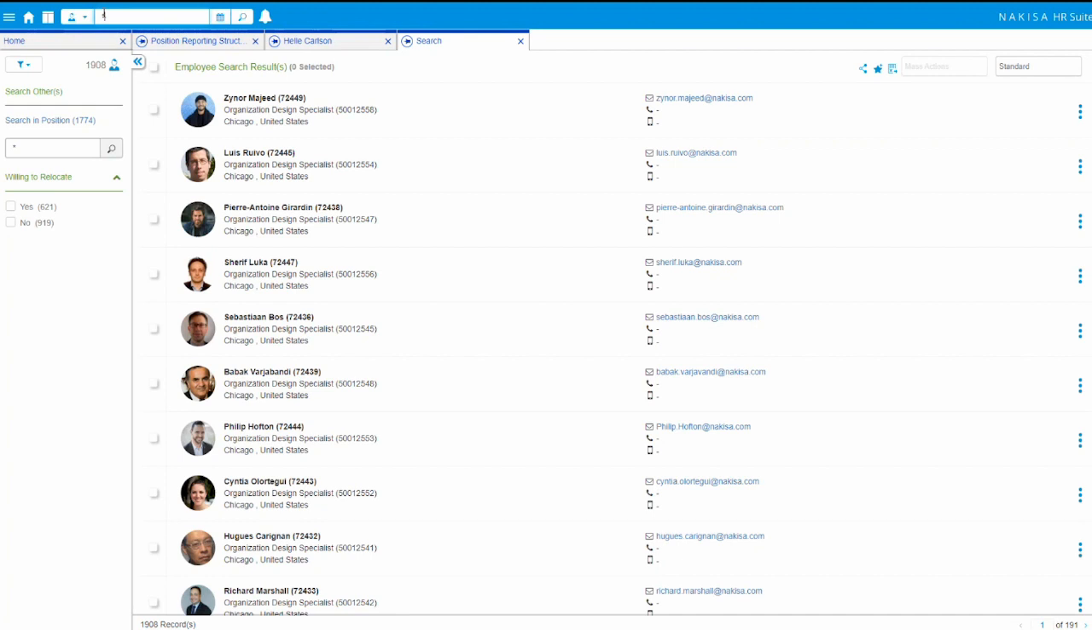So once I do that, it's going to give me the employee search results page. If you look into the filter panel, there is this willing to relocate field, which we've configured. And you can see here there are 621 employees who are willing to relocate, and 919 employees who are not willing to relocate.